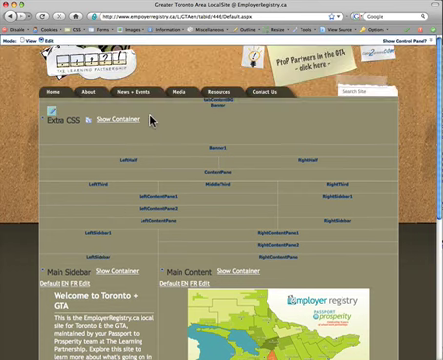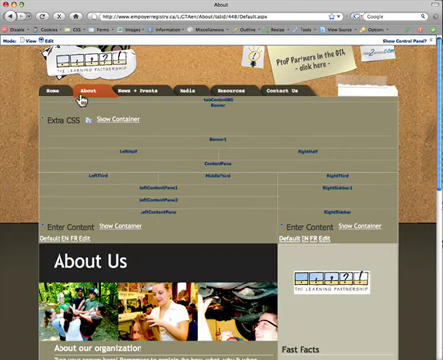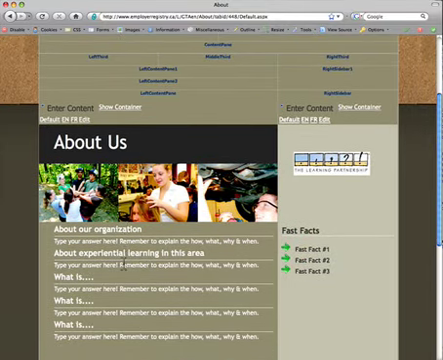Now, let's talk a little bit about these tabs that were invisible when we were not logged in. Let's go to our About page. This is a page I saw as a place where you could include all sorts of things. You can use it to describe your organization. You can talk about experiential learning in your area. You can answer FAQ questions. You can include some fast facts. The sky's the limit here, really, in terms of what you want to display.